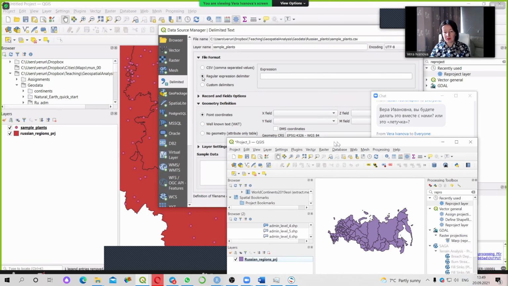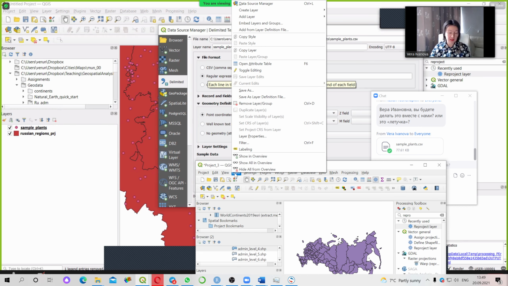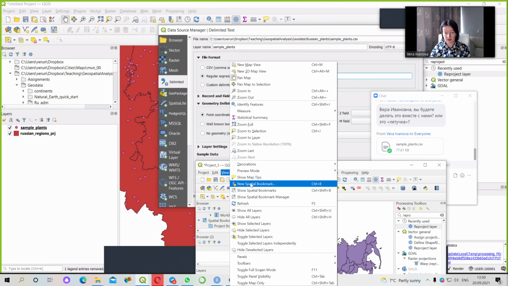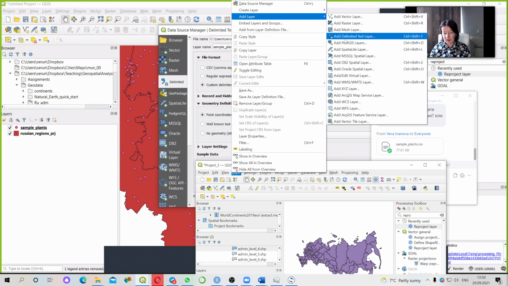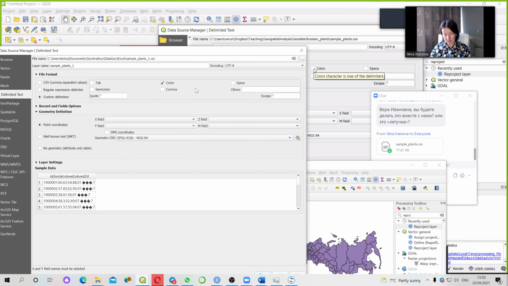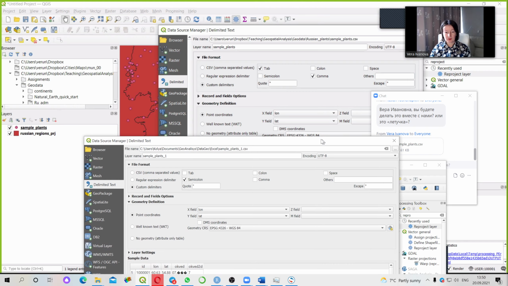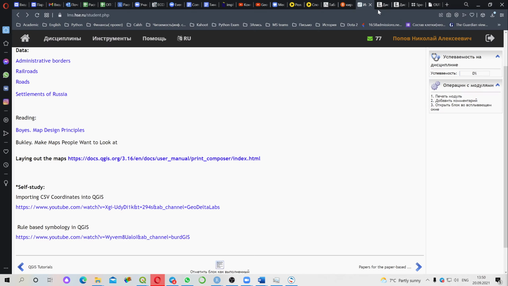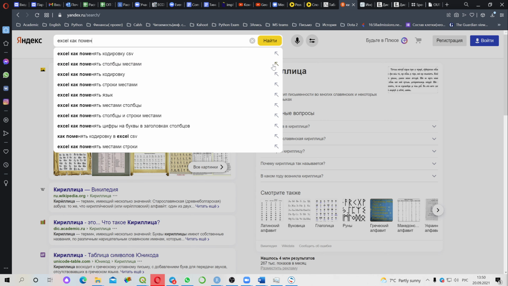Also, you can change delimiters. You can apply custom delimiters. For example, if you have something like this, it's better to make sure that you have all the right delimiters. As soon as you get a table like this, you can click Add and close it.